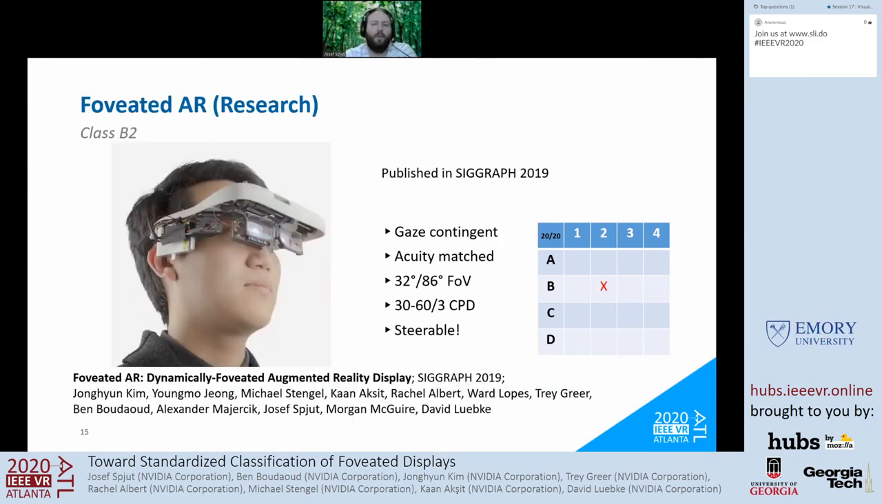Finally, some research from our research group was presented at SIGGRAPH 2019, and it demonstrates the first publicly shown gaze contingent hardware. This solution we consider class B2 because it is gaze contingent, but only over around 15 degrees of eye motion. And the periphery will occasionally have noticeable artifacts. I'd refer you to that paper if you'd like more details about that design.